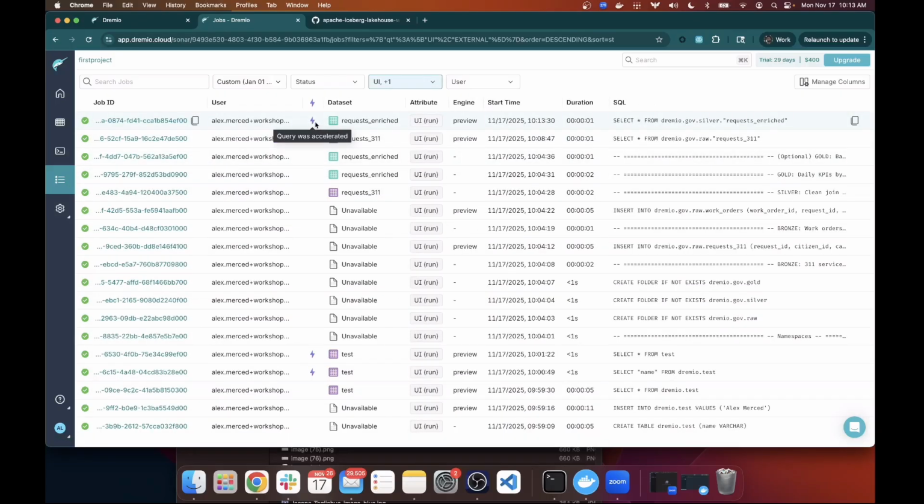That's what these little lightning bolts mean. It means, hey, this query, we took advantage of one of Dremio's acceleration features to make this query faster than it would have been if we had just run the query by itself without any kind of acceleration magic. So you're seeing, hey, these are the queries where Dremio is not just being fast, but it's doing some extra cool Dremio magical stuff for you.